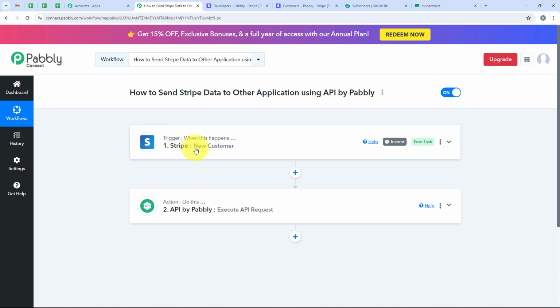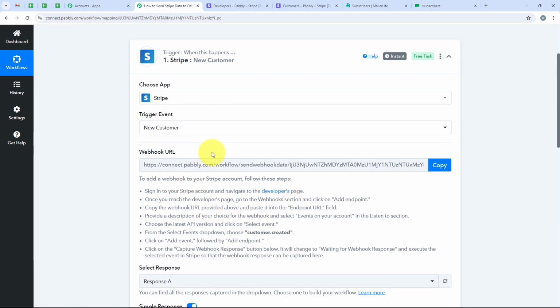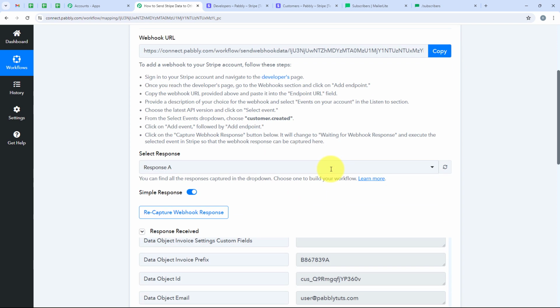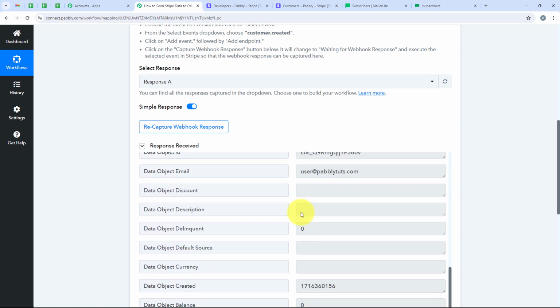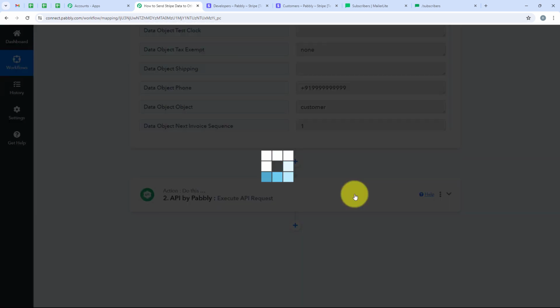I'll just summarize the workflow for you once. For our trigger application, we selected Stripe, and for the trigger event, we selected new customer. Pabbly gave us a webhook URL, so we used this URL to create a connection between our Stripe account and our Pabbly workflow. And then we did a test submission. Pabbly captured the response of the test submission, and then we moved on to our action step.